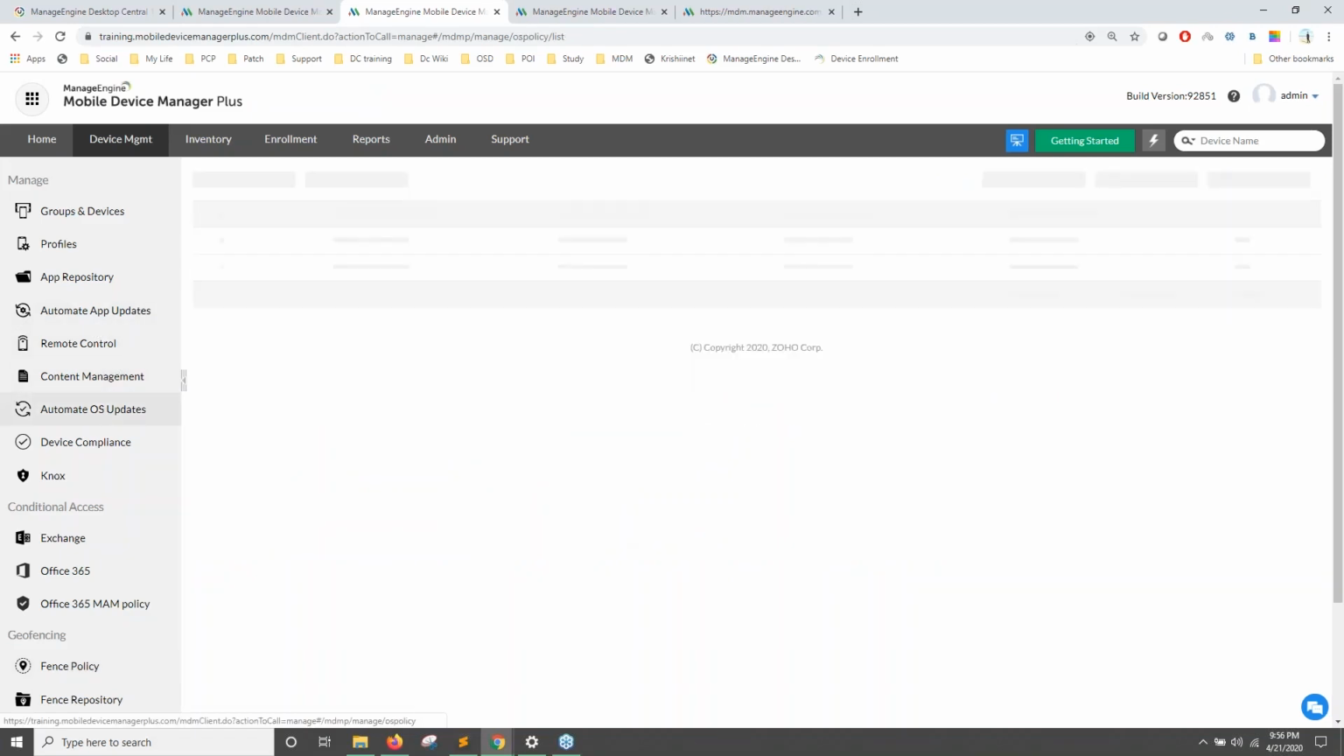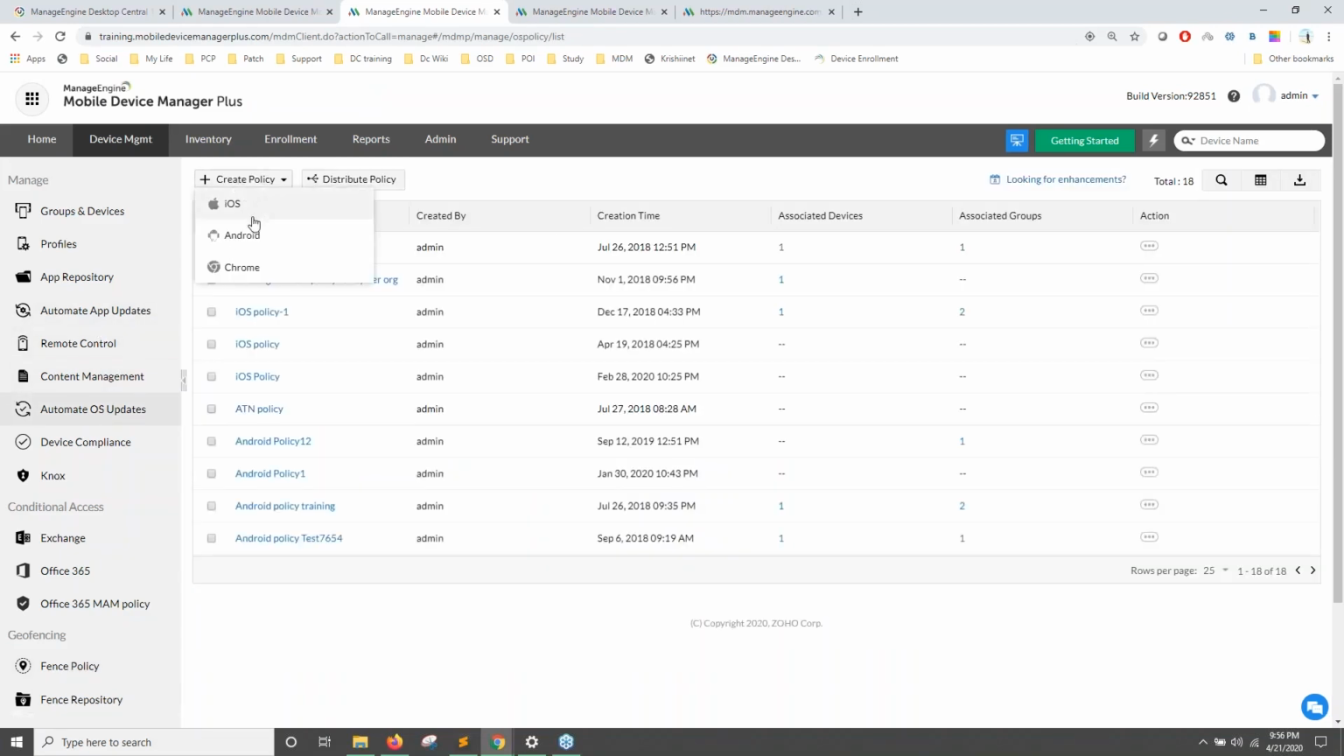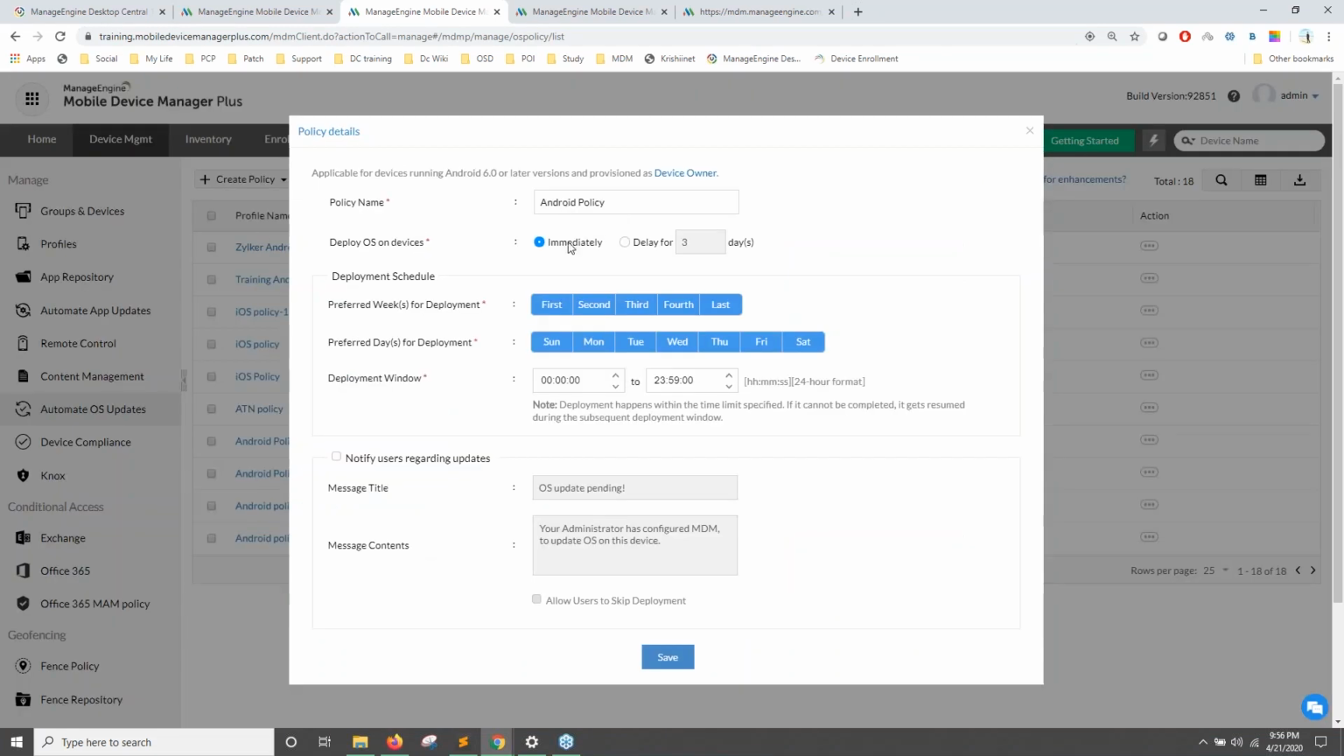So you can go to automate OS updates. You can create different policies for different groups of devices as you wish. This is how it looks. You can either apply the update immediately on all the devices. If not, you can delay it. Say whenever there is an update available for Android, I would like to delay it for 7 days. So for a week, I want to monitor how the upgrade is functioning.